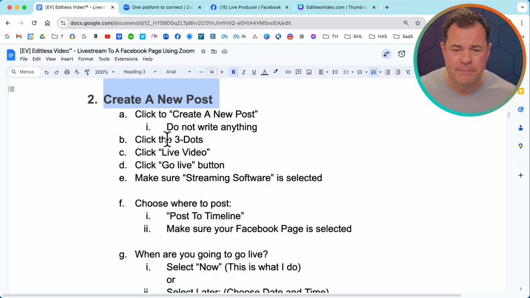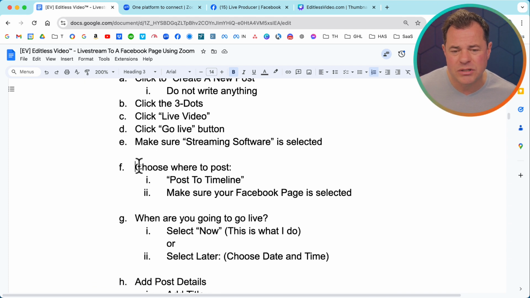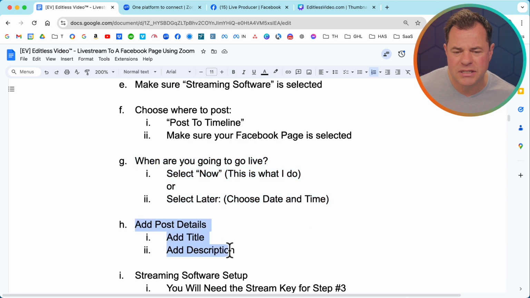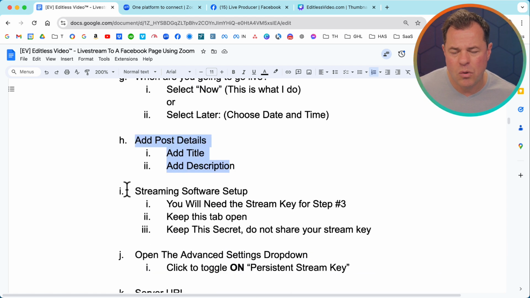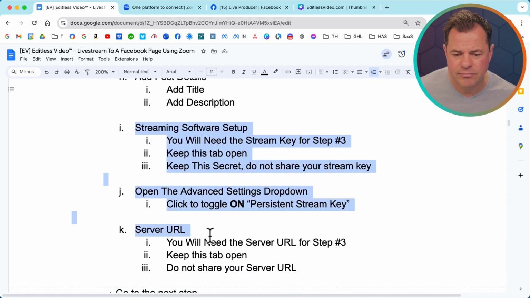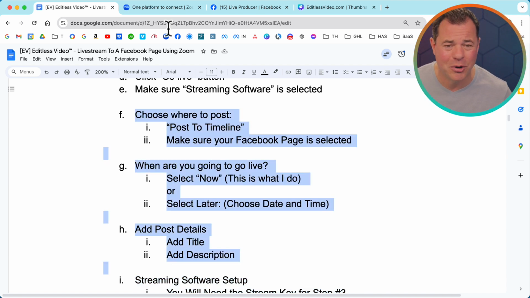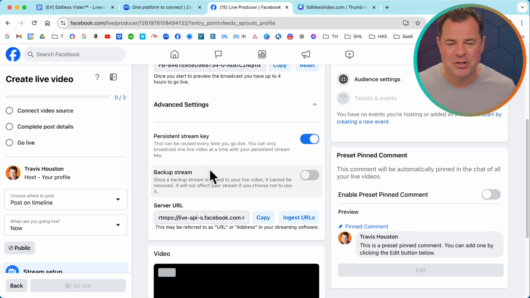Okay, back to our SOP. We just did all these things. We post, well, that's not true. There's one more thing we have to do, which is this. We got to click on post your timeline, say we're going live now, and then add these post details, okay? And what we did was we captured these steps right here. But we still have to do these steps. Should probably follow your own SOP, Travis. You are correct. So in Facebook Live Producer, we copied these keys, which we'll need for later.